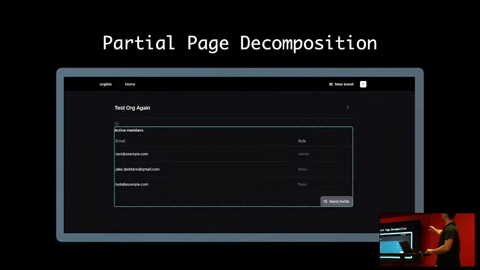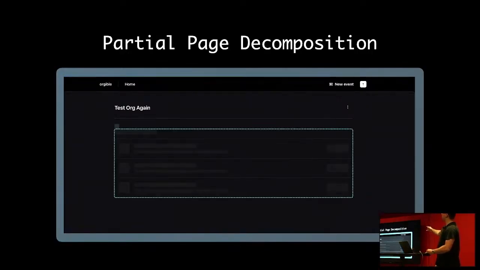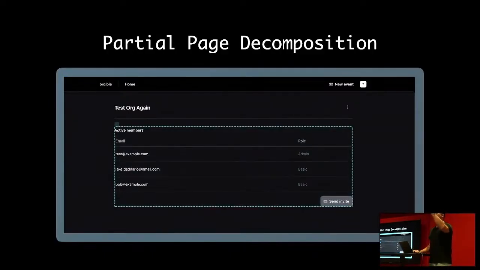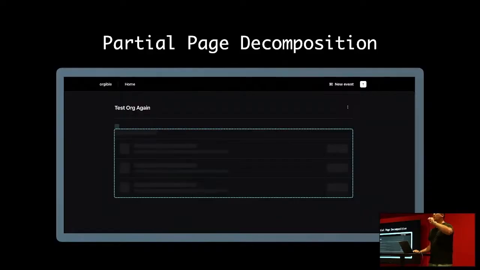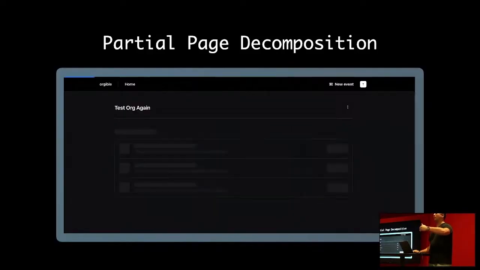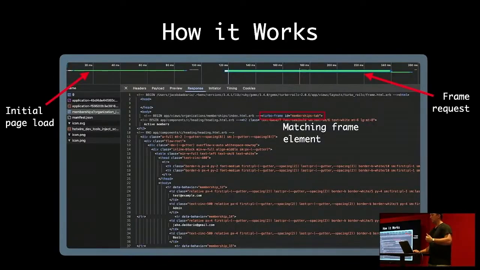I create a frame region in the page. And so on first load, that turbo frame just has the skeleton loader. And when it mounts on the page, this custom element initiates a web request to a second endpoint, which returns the remainder of the data. So how does this work?